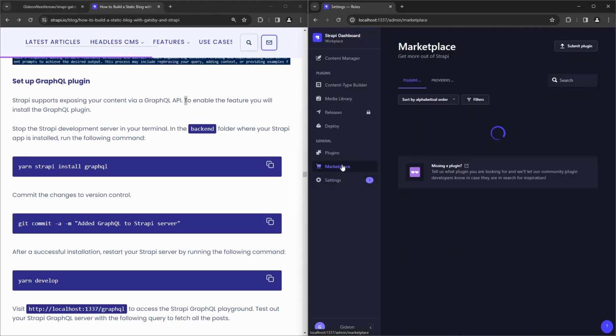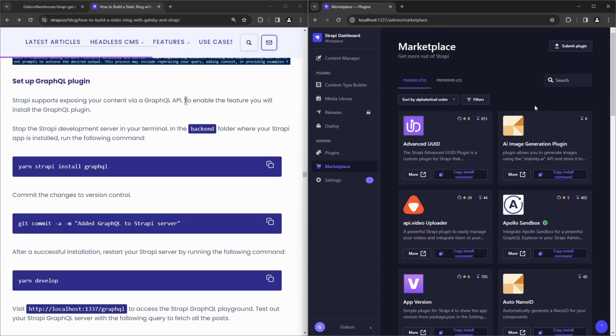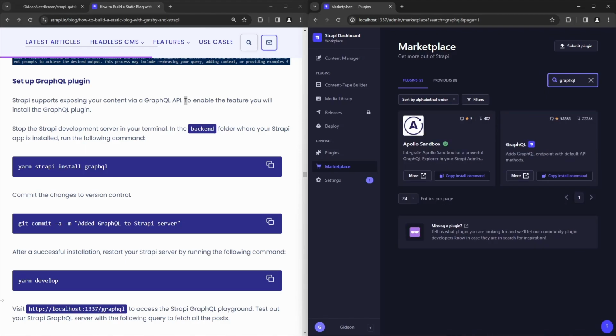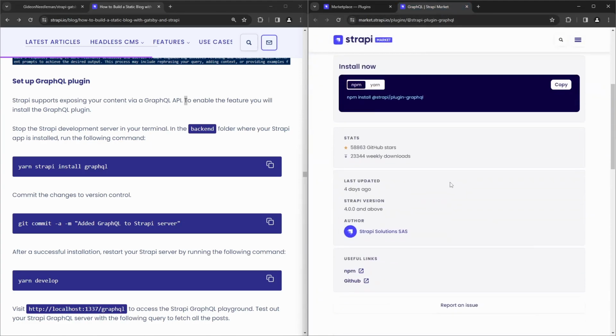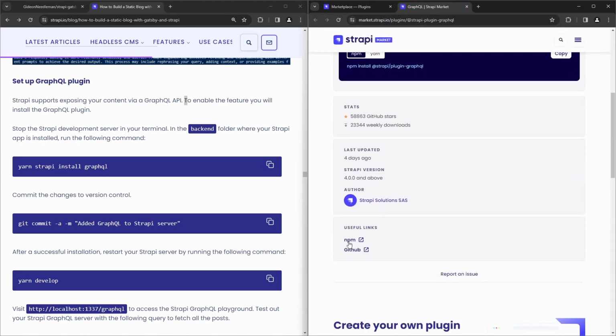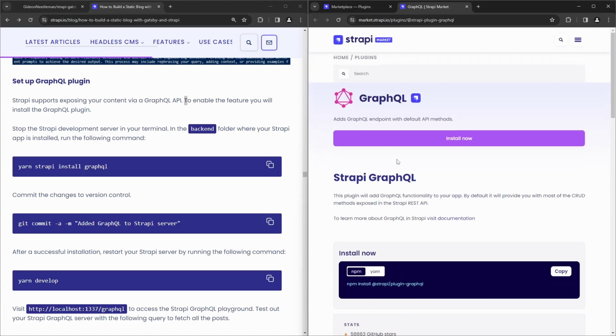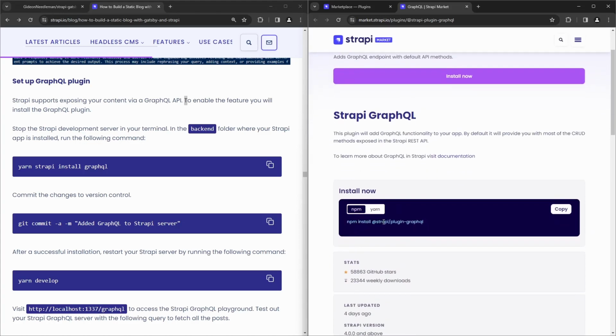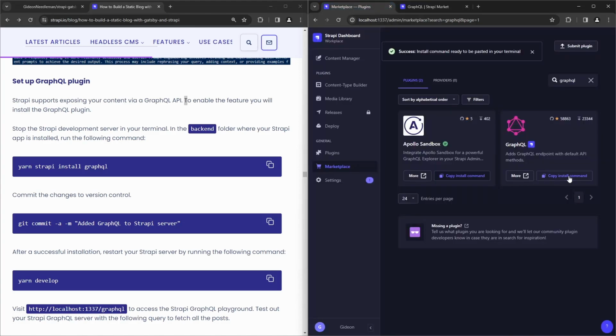we can go to the marketplace, right? And we go here, and I believe we can just search GraphQL. There we go. If you click here, you're going to get more information about how this works, links to NPM or GitHub. And then you have this installation command here for NPM or Yarn. So we're just going to copy this, or you can copy it directly here. Copy this install command.